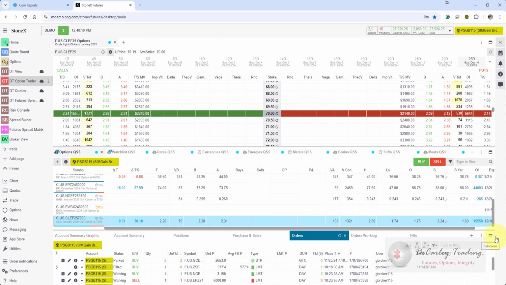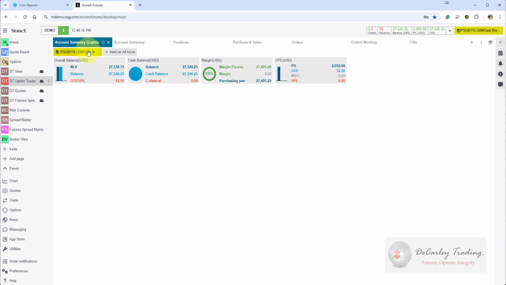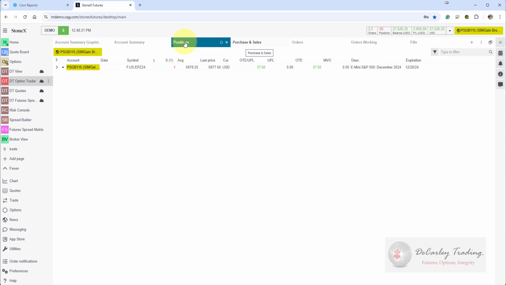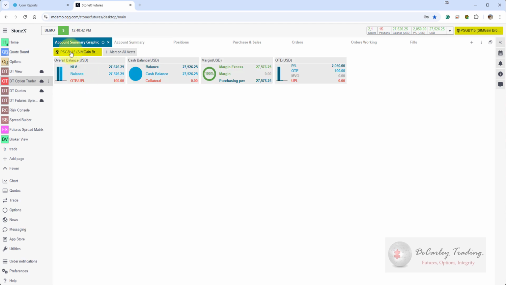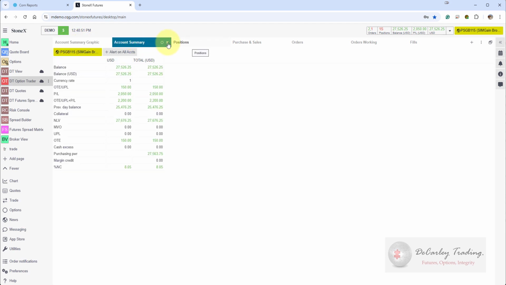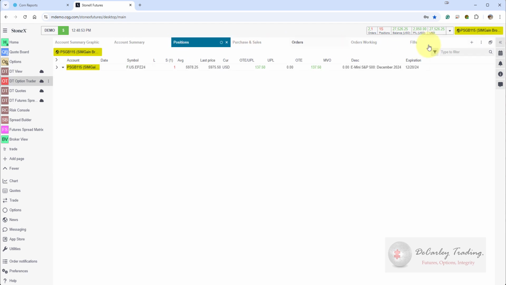Just like the other windows, there are full screen icons. If I click on full screen, it covers up my option chain, but now I can see each of these widgets in all their full glory. The account summary tab obviously is going to show us all of our account details, our margin information. We can also view our account information in a visual format, numeric format, our positions, so on and so forth.